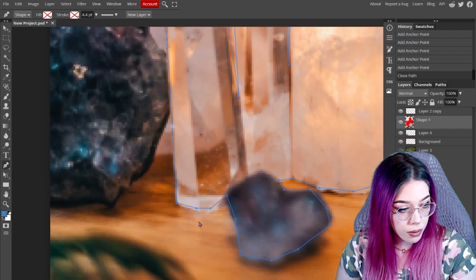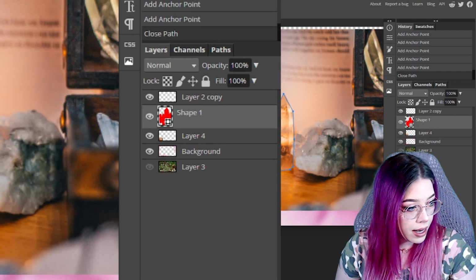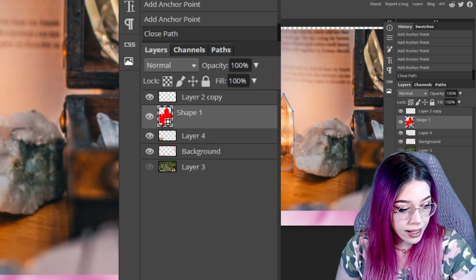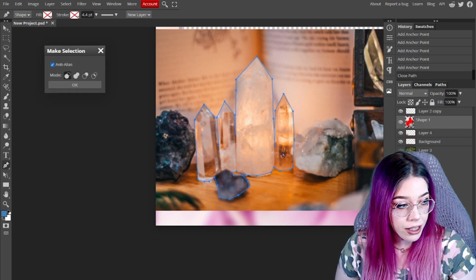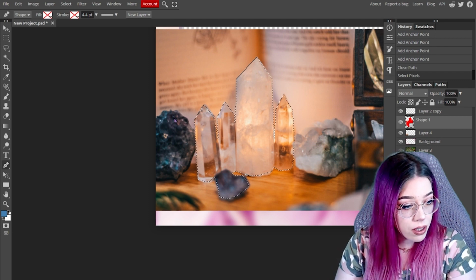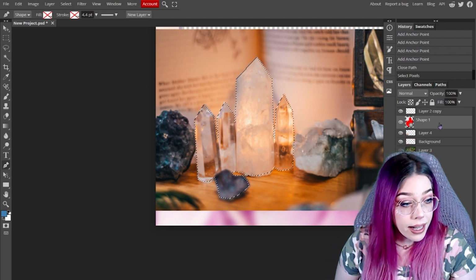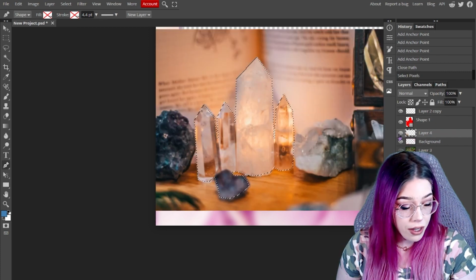And now that we have the full shape, you can see over here in our layers that it has created this shape 1 and it's the outline. So we're going to right click in the shape that we made and do make selection. Click OK on this window that pops up, and now it has selected the pixels of the shape we just traced. So next, instead of being selected on the shape 1 layer over here, we want to select the layer that's actually the image that we just cut out.